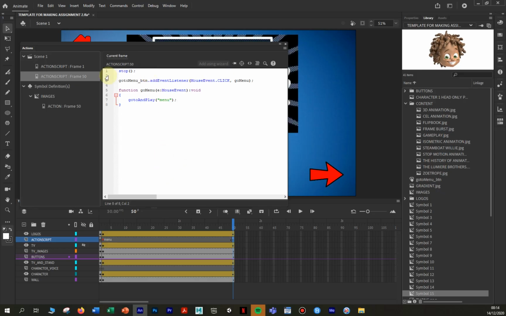Now, it's going back to our splash page. So let's call it go to splash. I understand that sounds ridiculous, but there we go. So we're going to call the button go to splash. We also have to change our function. So we're going to call it go to splash. I'll just change that down here as well.